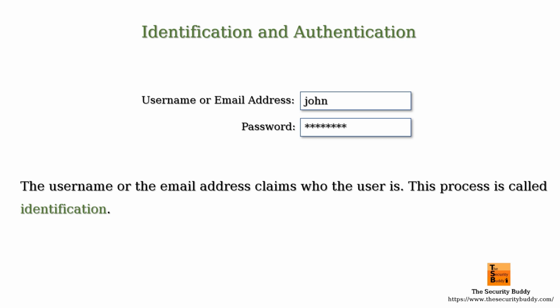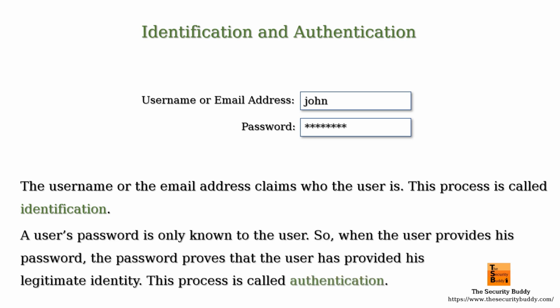Here, the username or the email address acts as an identity of the user. A user's password is only known to the user. So, when the user provides his password, the password proves that the user has provided his legitimate identity. This process is called authentication.